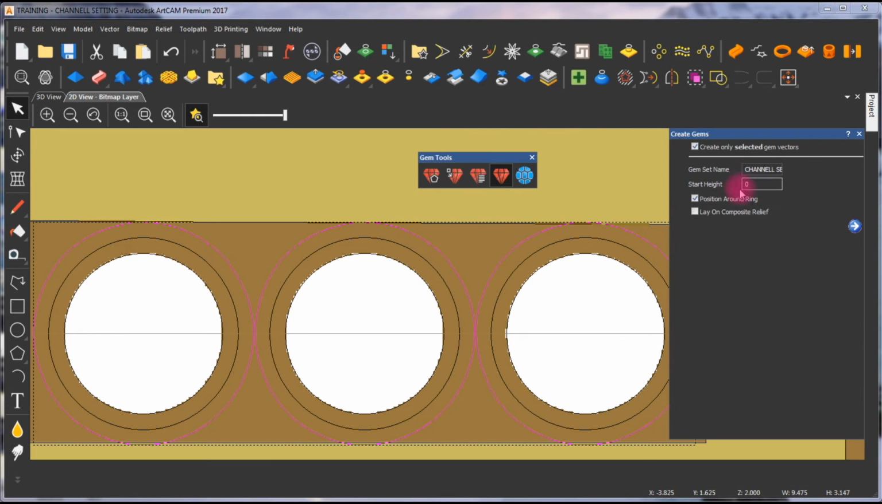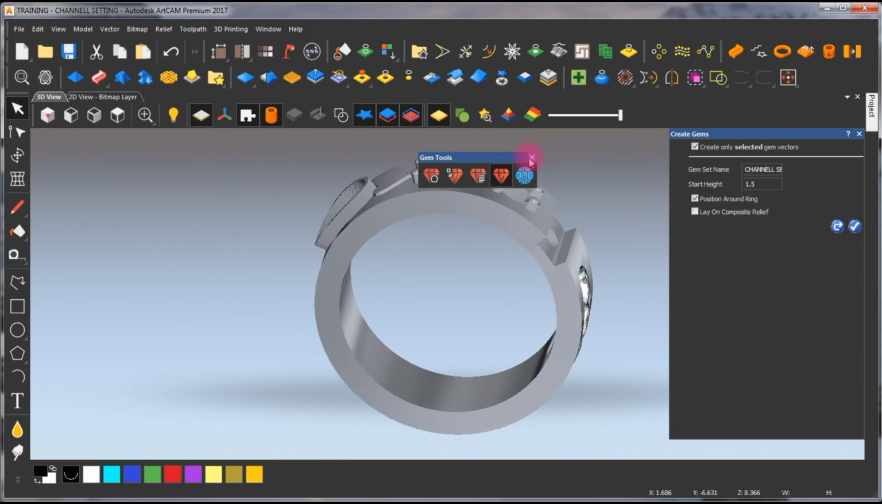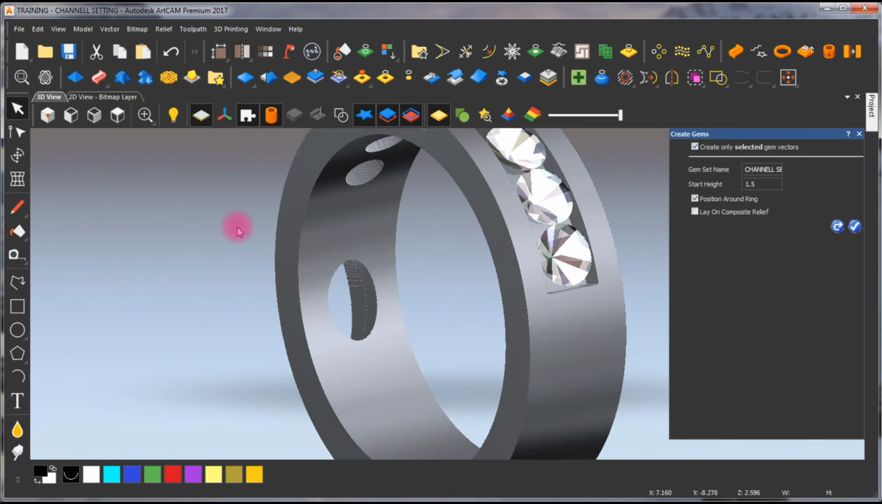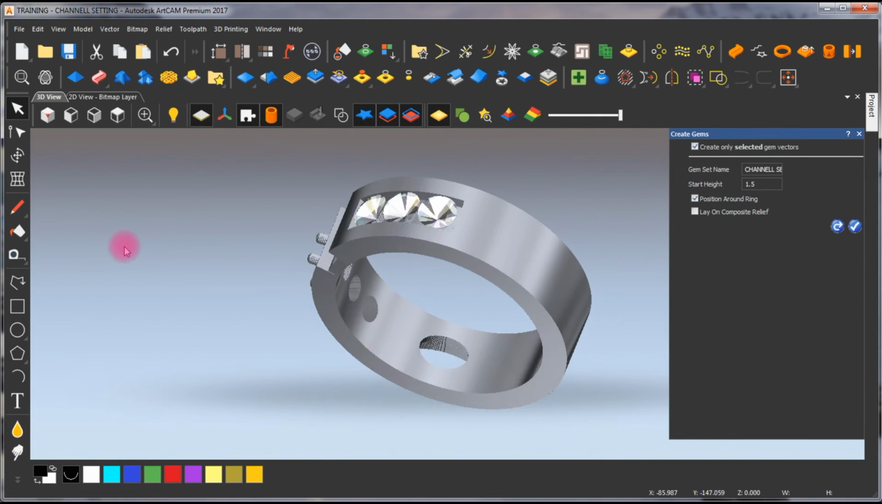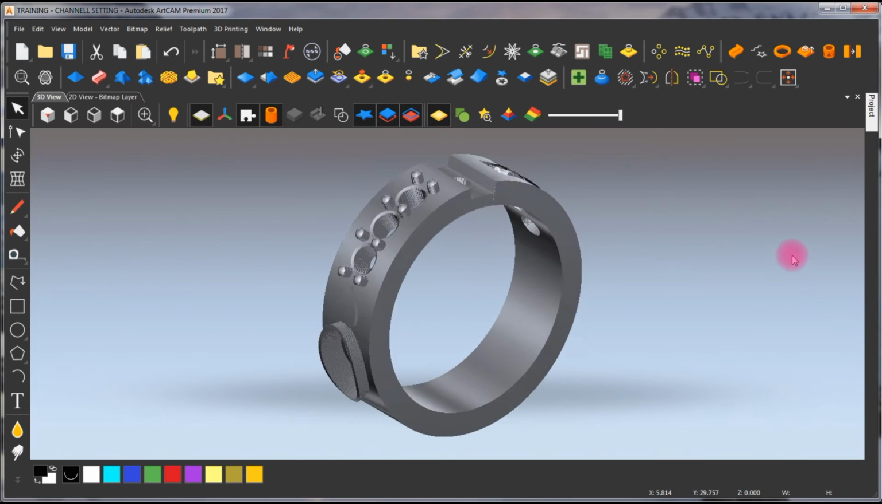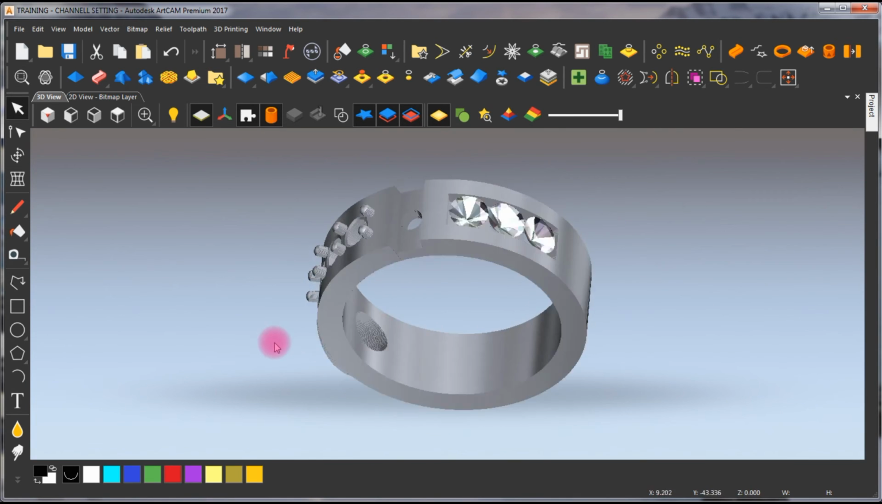Alright. So the start height for the gems, if you measure in here, again, if you look down here in the Z, that's only 1mm, and the whole ring thickness is 2mm. So maybe 1.5. And you check it. Let's look at it first, see if that's to our satisfaction. Yeah, it looks pretty good. Now we have our gems in there. And if you need to adjust it, you just redo it, and here that will accept it. So now here's our gems. You could do the same thing on this side as well.